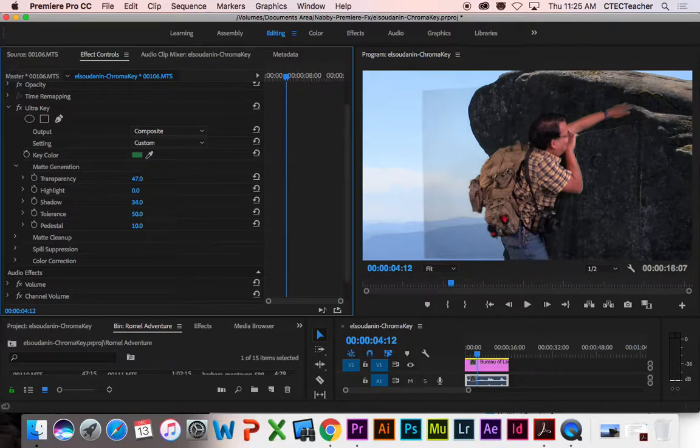Shadow, you can go back and forth. That's helping get rid of this thing right here, this shadow. That's cleaning that up. So it's getting cleaner, right?